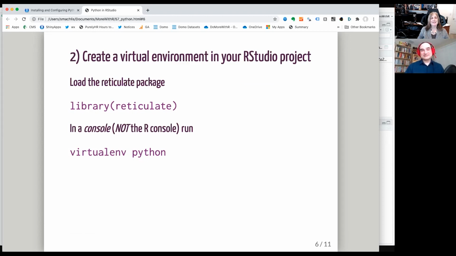Okay, the next step here is to create a virtual environment in your RStudio project. The Miniconda installation did that for us, but if we needed to do it manually, these are the steps. And you load the reticulate library, and then you run this in a console, not the R console, but a system console.